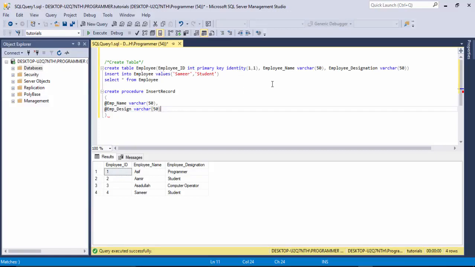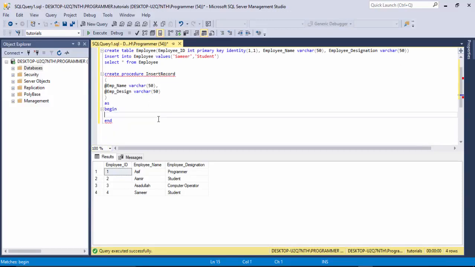Okay, we just write the second column name and third column name, then we will be able to see the record stored in our table, right? So I have passed the two parameters. After the parenthesis you need to write begin and end. Between begin and end you need to write the query.